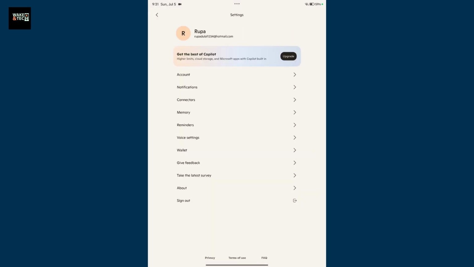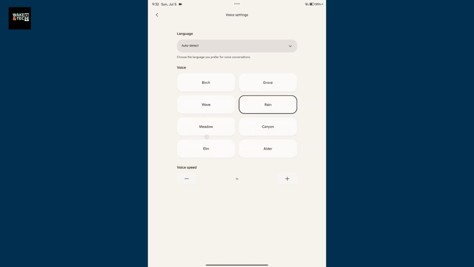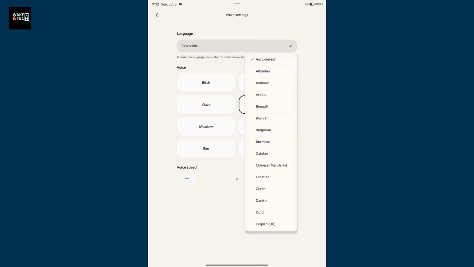From the expanded menu that appears on the screen, go ahead and select your name at the bottom left or your profile picture. On the next page, it'll take you to settings where you need to click Voice Settings. On the next page, tap on the language drop-down under Voice Settings and select a different preferred language.